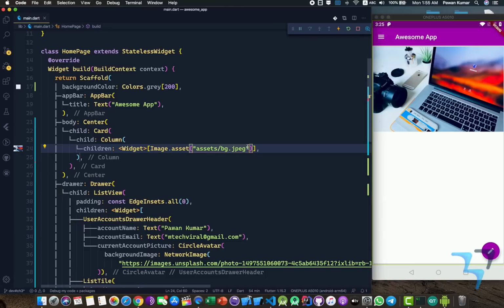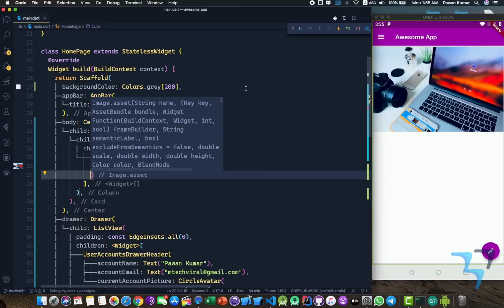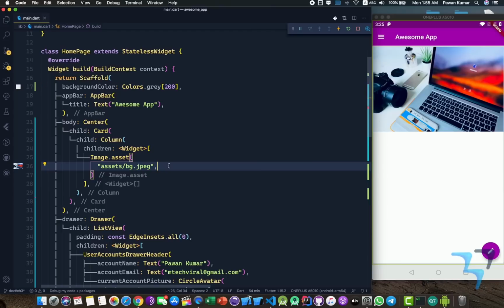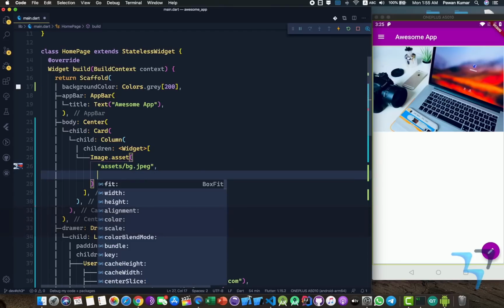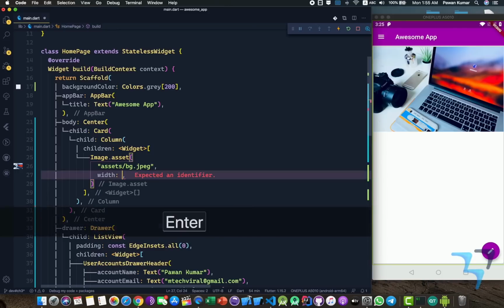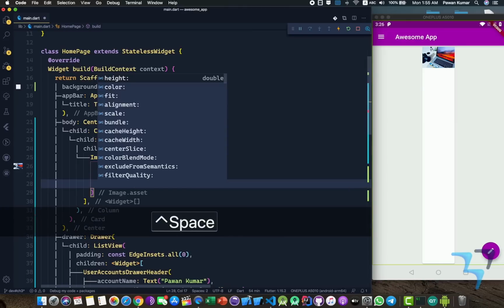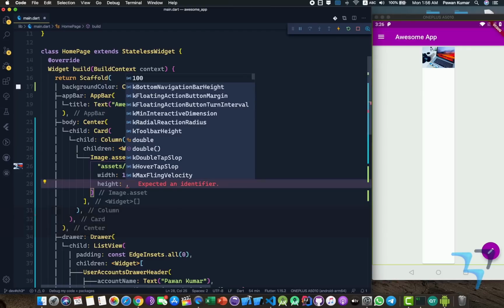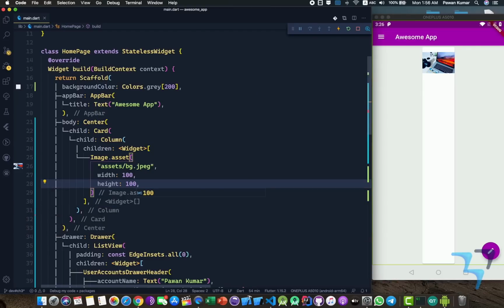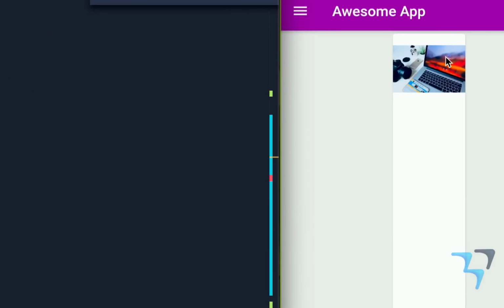Okay, and similarly if let's say you want to specify how this image fits, what is the width and height, you can definitely do that. Let's say if width is 100, so you can see the width is there, but it's looking very ugly, that's a different thing. And if you want to give some height, let's say 100, then also you can see we have this width and height.